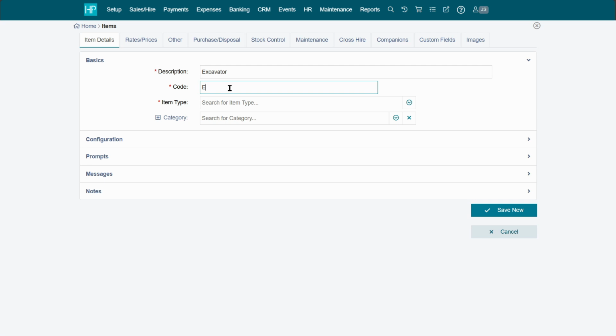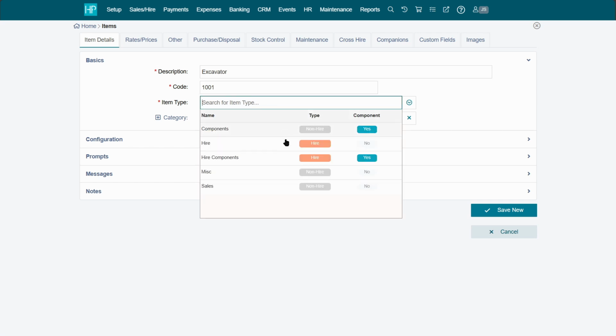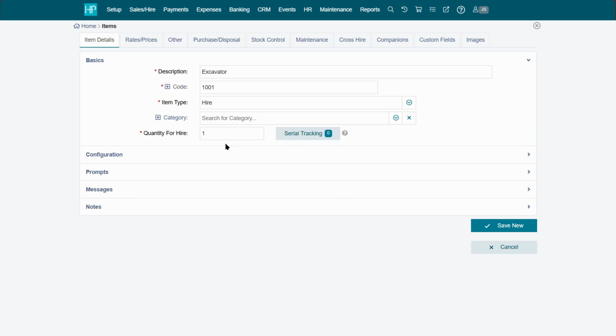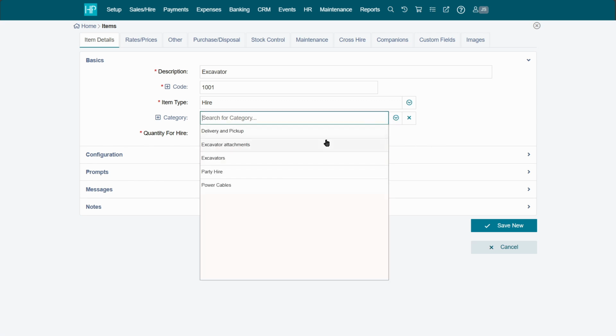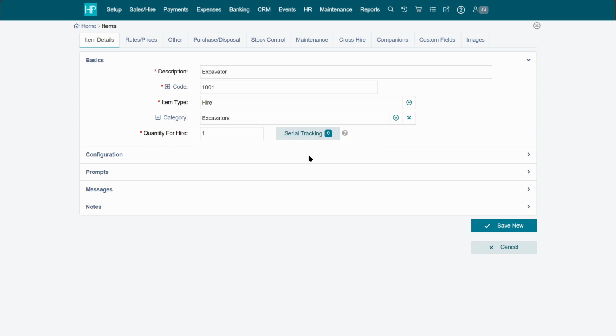For example, EX01. If not, you can let HirePOS assign numbers, starting from something like 1001 and incrementing up from there. I'll set this one to 1001 and choose hire as the item type, because this is a physical asset that goes out and comes back. If it didn't come back or wasn't physical, I'd choose a non-hire type. Next, I'll assign it to the excavators category.